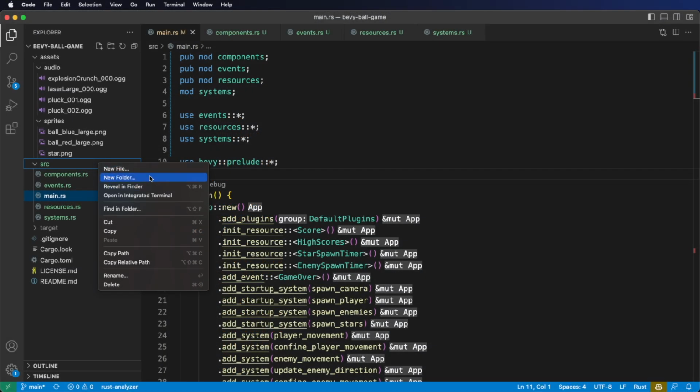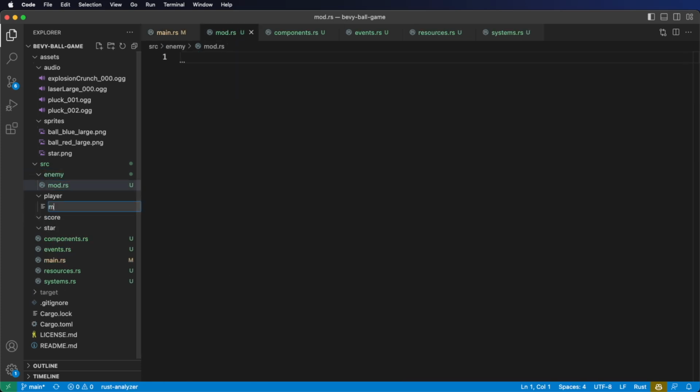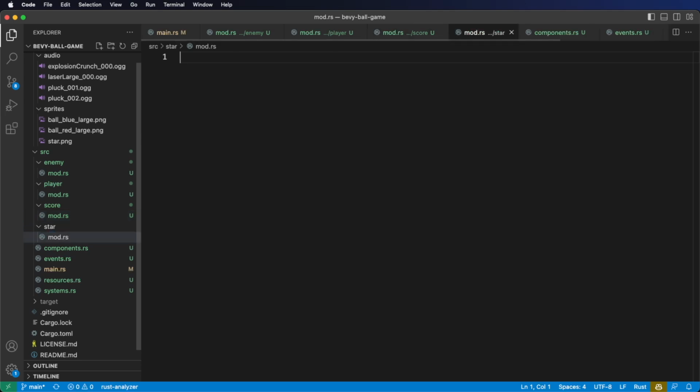Here in our source directory, we're going to say new folder this time. We're going to call the first one enemy. We're going to make another one for player, another one for score, and a final one for star. Inside of each of these folders now, we need to create a file called mod.rs: enemy mod.rs, player mod.rs, score mod.rs, star mod.rs. This is how you make a module that exists within a folder.